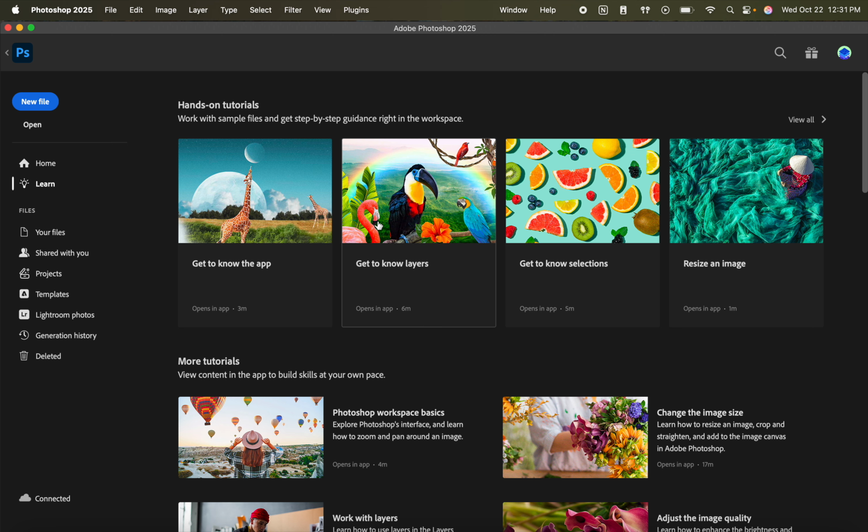So if you need to learn anything more, if you feel a little behind in Photoshop, this is going to be your friend. It's hands-on tutorials, step-by-step guides for how to use some of the features. There's also this button here to see more. Anyways, today we're going to start with a new file to work in animation.